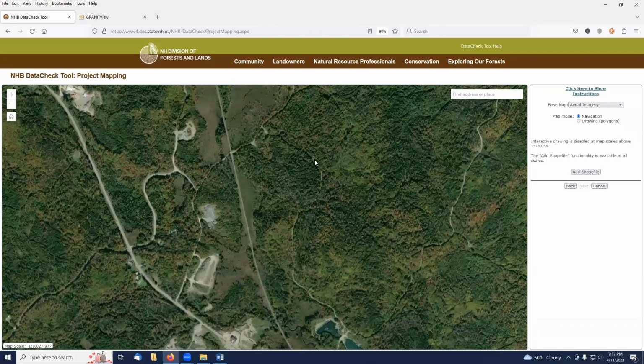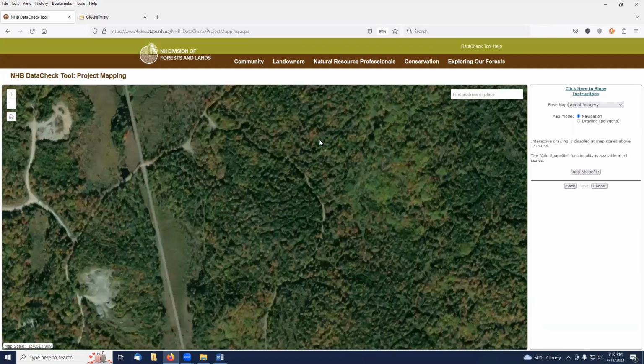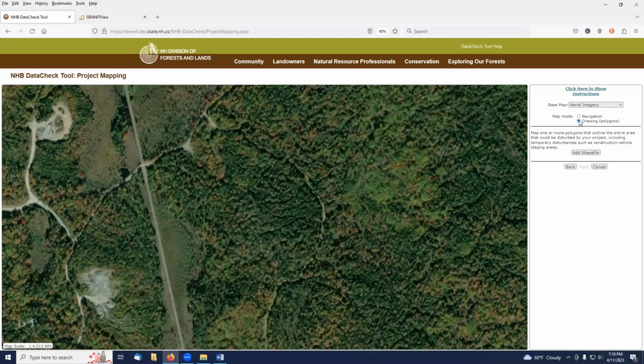So essentially, I'm following this S-shaped trail here. And if you remember, my trail was broken up into two parts before. I had a northern section and a southern section. So what I'm doing is zooming in on the northern section. And if you look over on the right-hand side again, I'm in map mode navigation. What I'm going to do now is switch to drawing mode polygons.